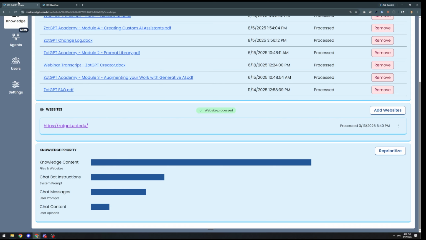Now, all of these different activities take some amount of the AI assistant's brain space, if you will, to work through. And the knowledge priority section basically instructs the AI which things it should focus on. Because at the end of the day, it only has so much context space that it has to work within. So, for both Creator and ClassChat, you can adjust this by clicking on the Reprioritize button.